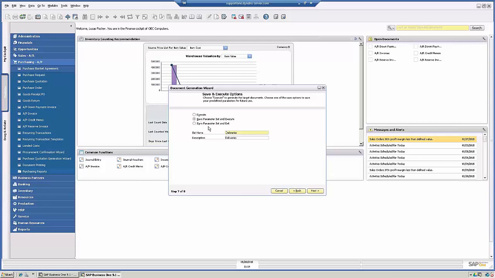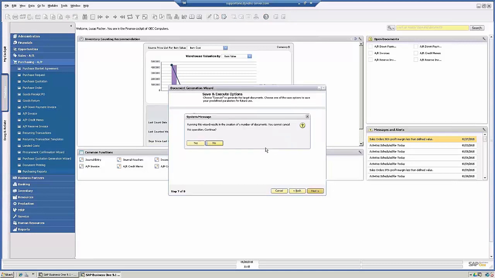So you can actually save the parameters that we just created, so you can run it multiple times. So if you had people, for example, that were in charge of a set of customers, you could always save them. They can just run this wizard every day, and it will only pick up their customers. You can just save the set and not execute, but in our case, we want to execute. So I'm going to click Next.